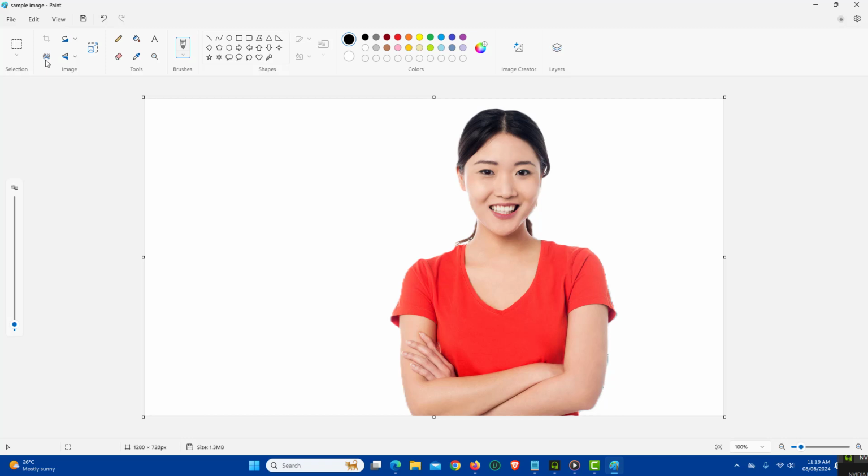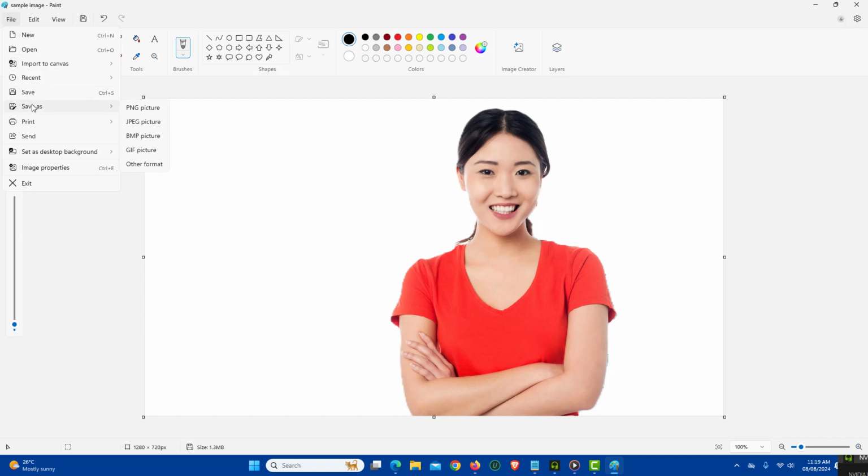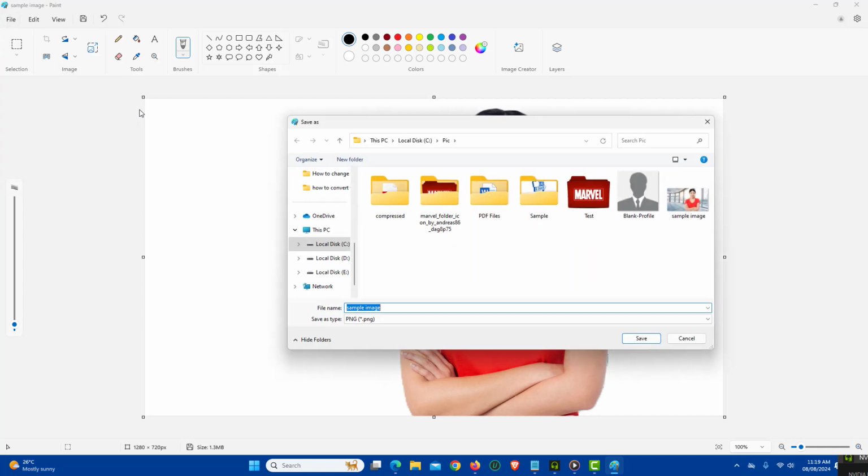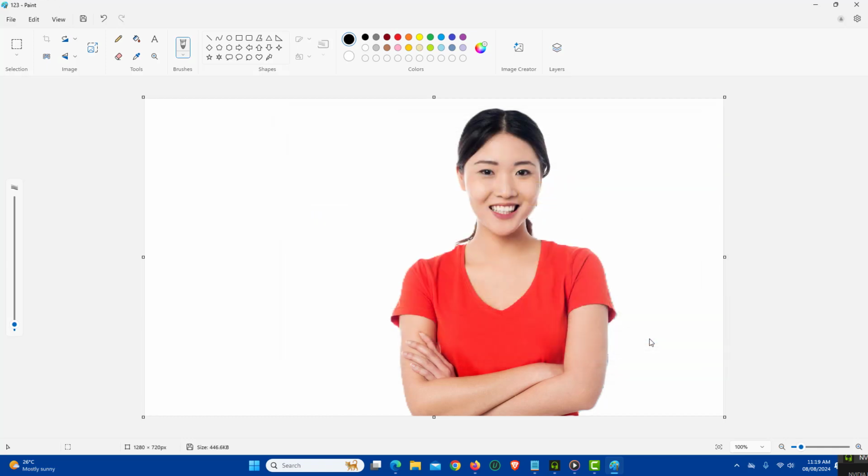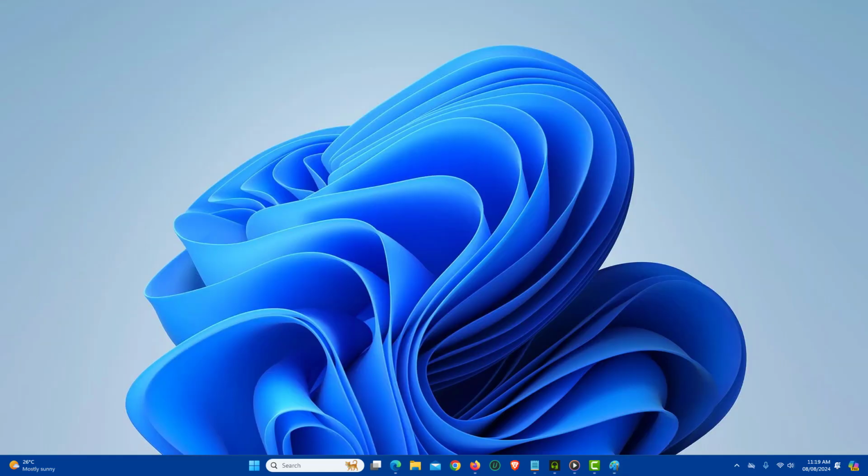And within seconds, as you can see, the background from the image is now removed and the image is now transparent. Now click on File menu, then click on Save and select PNG picture. Give the name to the image and then click on Save. So that is how you can remove background from the image using Paint application.